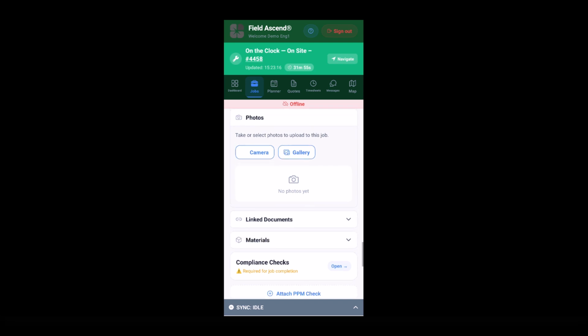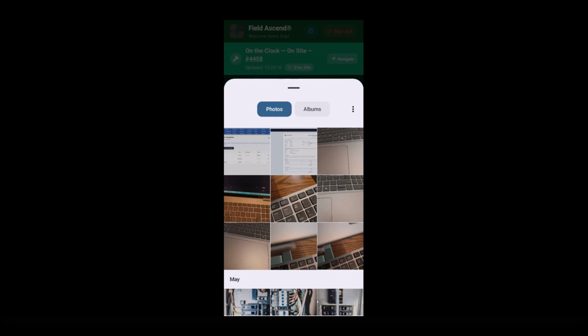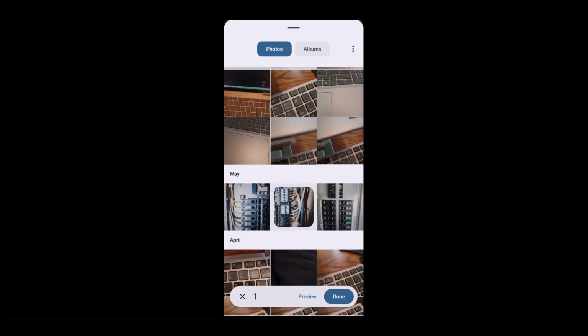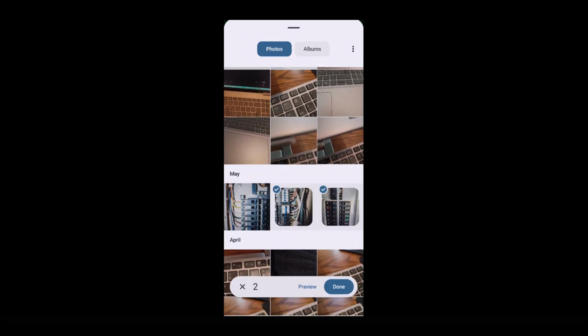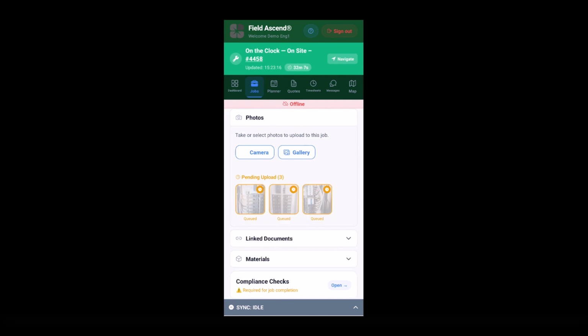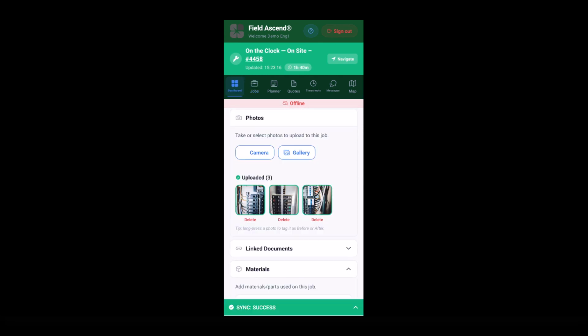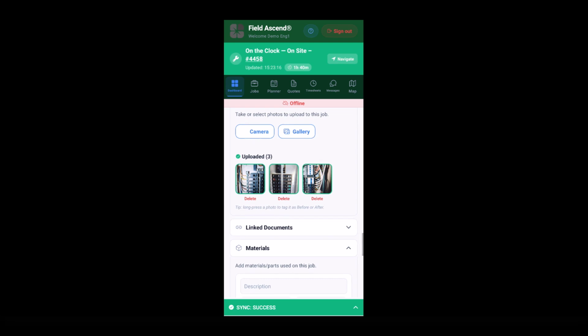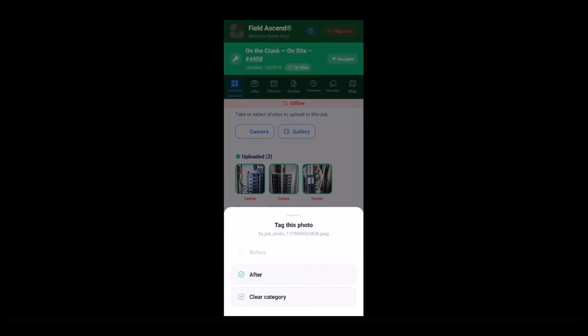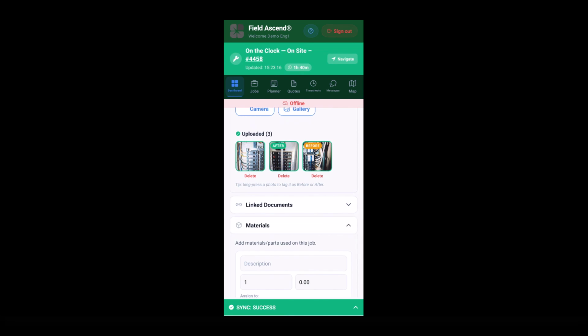All right, let's add a couple of photos from the gallery. I'll tap Gallery, and we can pick the photos we want to attach to this job, adding them in just like that. You can also tag photos as before or after. To tag a photo, just press and hold on it and select whether it's a before or after. And those tags carry straight through to the PDF the customer gets sent.